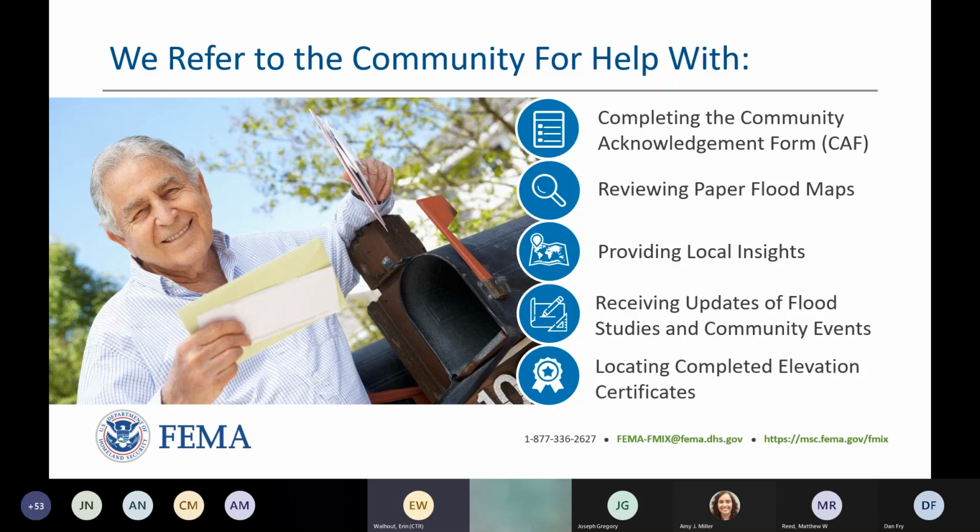So as we just highlighted, we may refer customers to you as well. We have access to a few FEMA-owned systems like the Community Information System. We use this to provide contact information to floodplain administrators, but we can't update the system or, unfortunately, provide details about your community assistance visit or details on repetitive loss and severe repetitive loss properties. Some of our more common referrals back to the community are listed here.